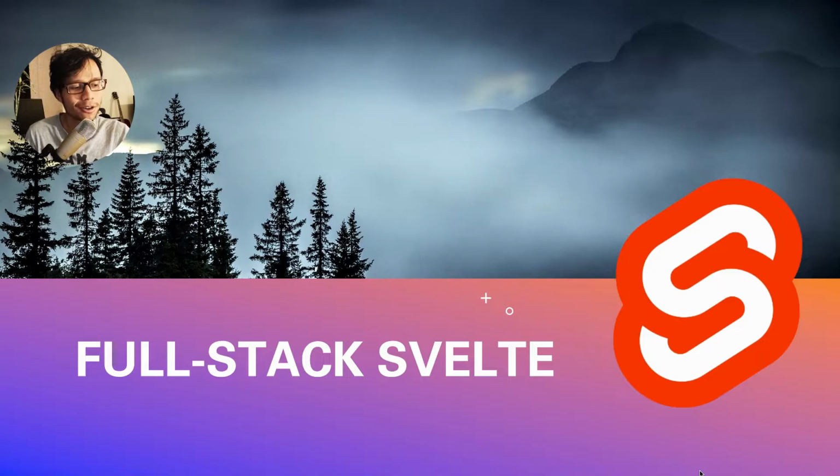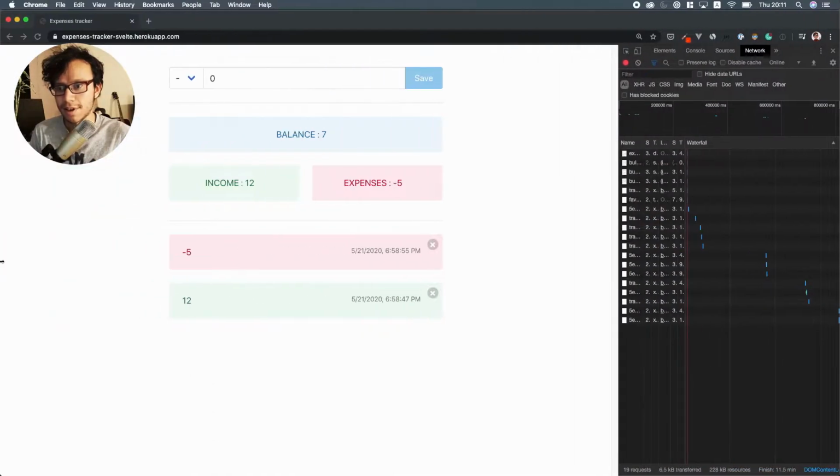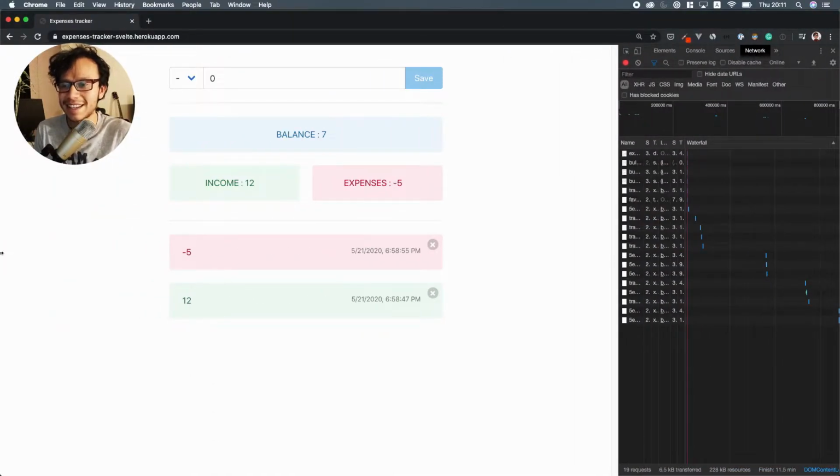Now let's take a look at what we are going to be building today. So we're going to be building this expense tracking application, and we can have either expenses or income. So we have items for every transaction, and here we have some summary. So we have all the income that we have, all the expenses, and the balance that we have in general.